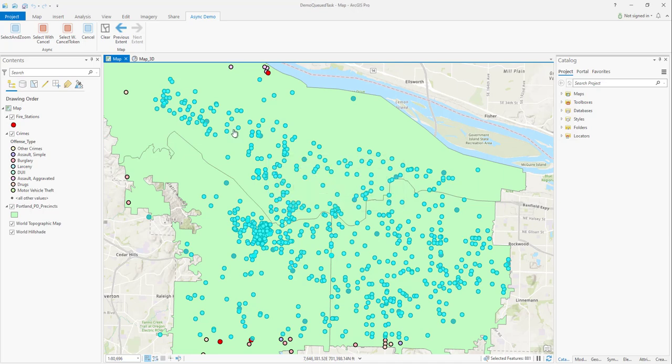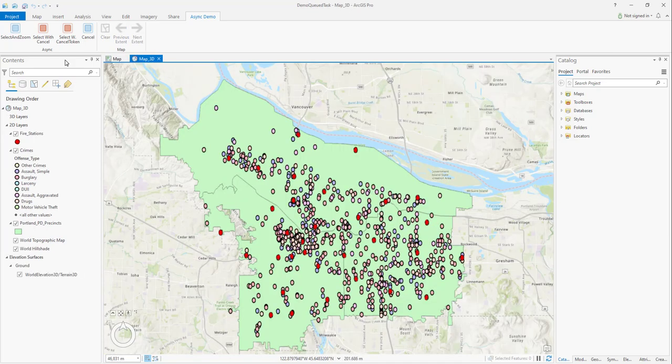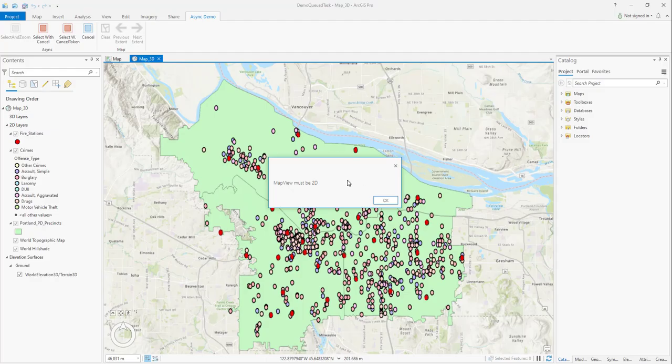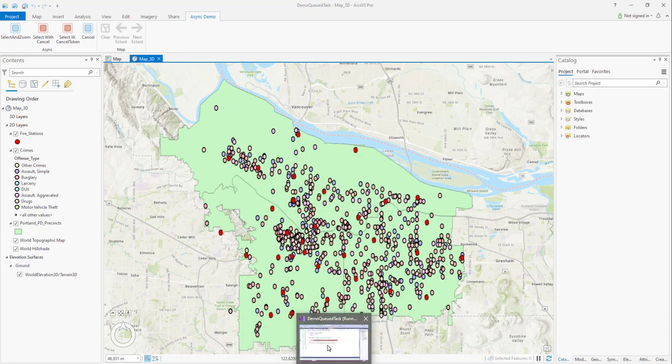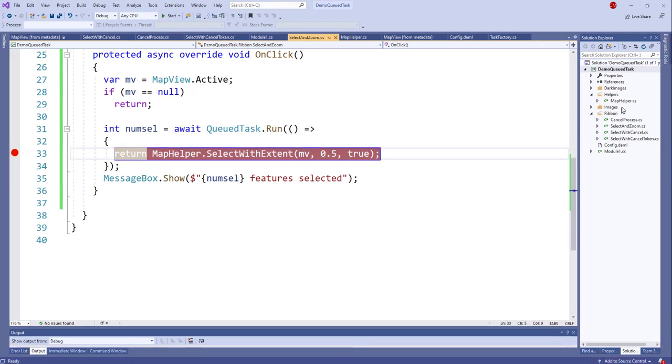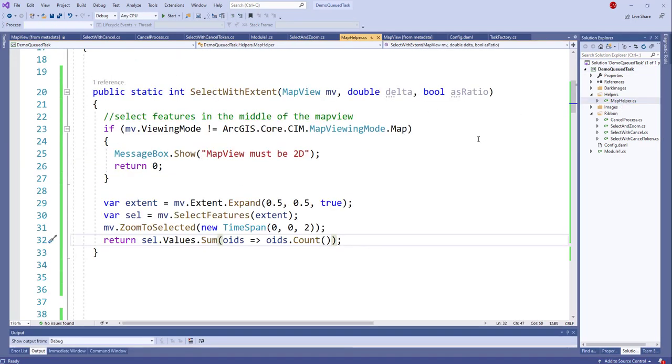And on the map 3D, select and zoom. Once again, executing my helper. Only this time we're popping up our map view must be 2D message. Okay. No features selected. All right. So here is our synchronous method.